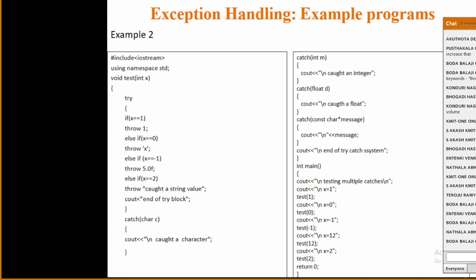Okay. So test of 1. Test of 1 is the function. Go to void test int x on the left side. So the x value is 1 here. And we have a try block here. In the try block, if x equals 1. We are transferring 1 only, so x consists of 1. 1 equals 1, so throw 1. The exception throw 1 is done. So which catch block is going to take that exception?